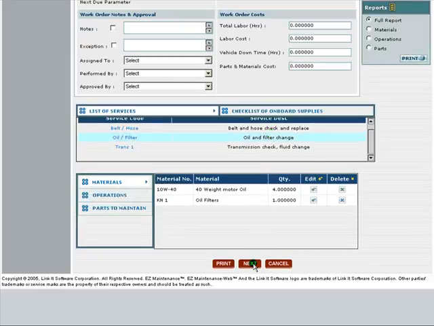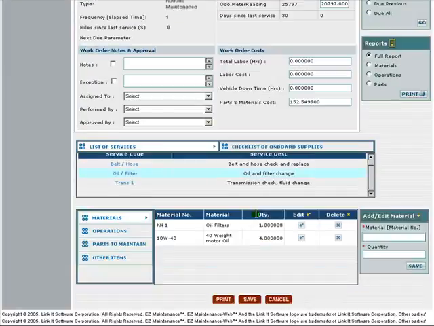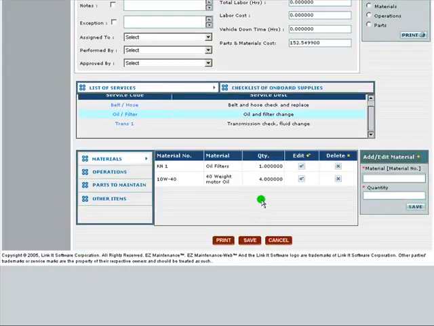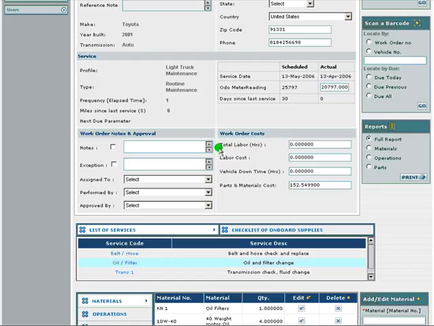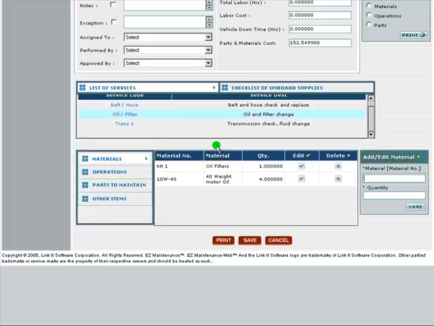When I scroll down to the bottom of the work order, we can see that there are 3 services listed for the routine maintenance service type, namely belt and hose service, oil and filter service, and transmission service. I'll go ahead and click on the oil and filter service, and this will display the materials, operations, and parts required for this service. Right now, materials is selected, and we can see that this service requires 4 ounces of 40-weight motor oil and 1 new oil filter.